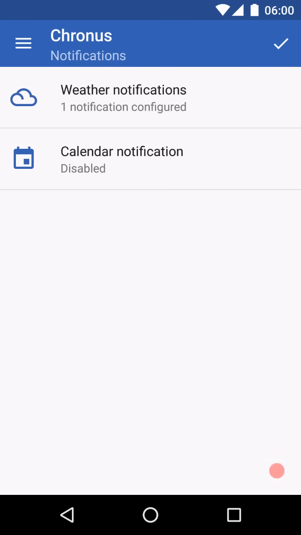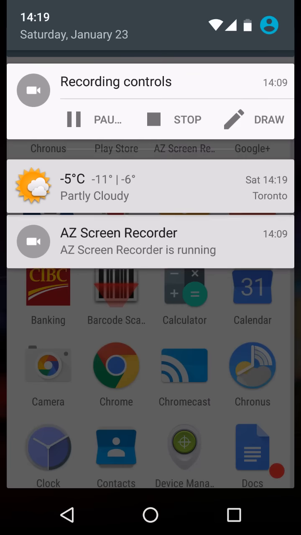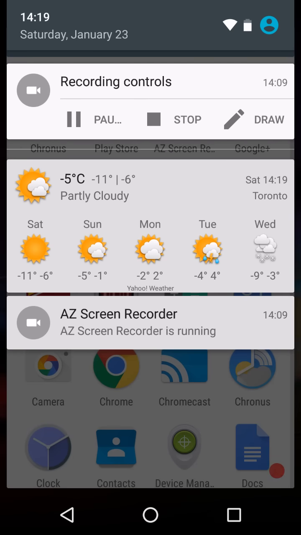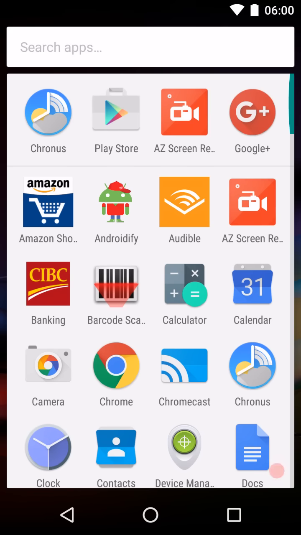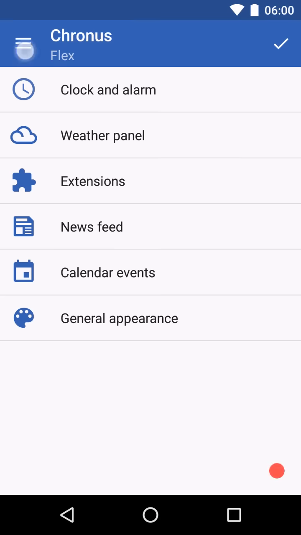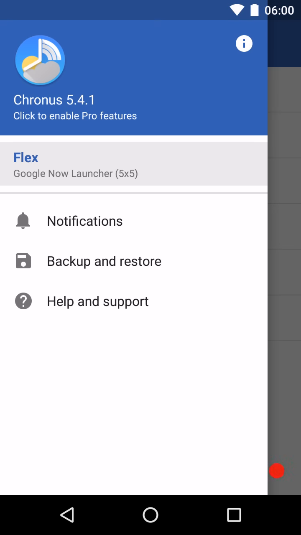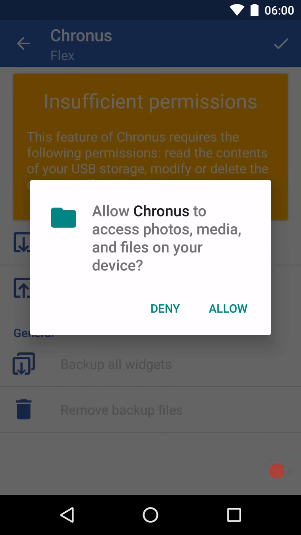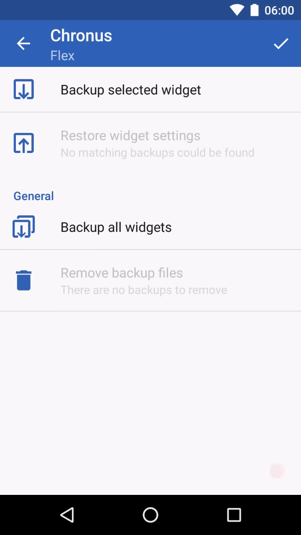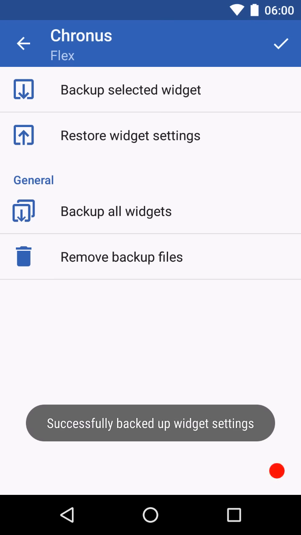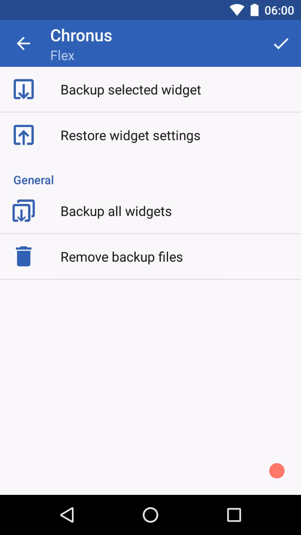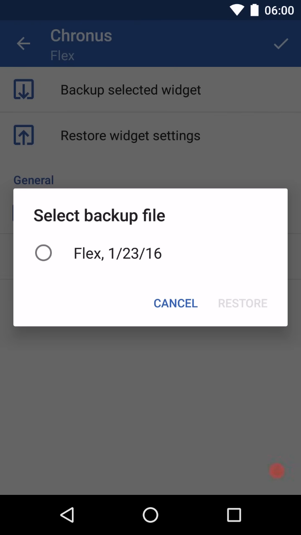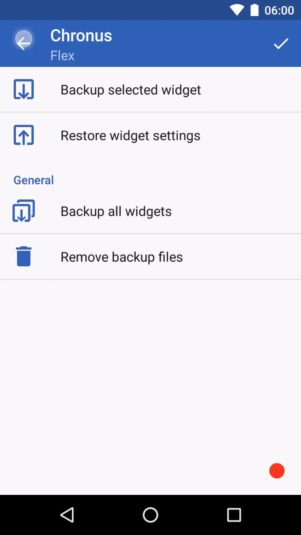So I'm going to say yes to it. And now you should see a weather notification showing up within Chronus. So that's the notification feature, and you can also back up and restore your widgets. Once you have widgets configured, you can back them up. And if you then want to recover this widget at a later stage, you can just say restore the widget, and you can pick the particular backup file that you want to restore from.